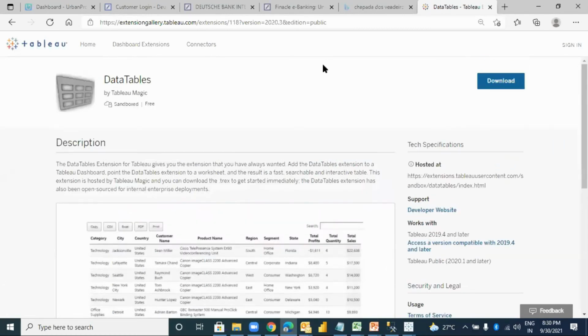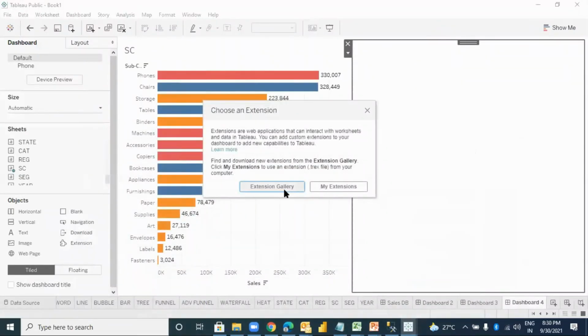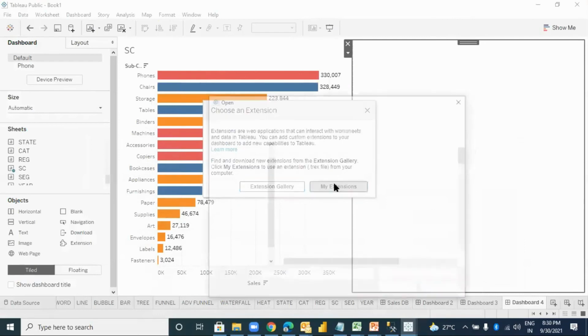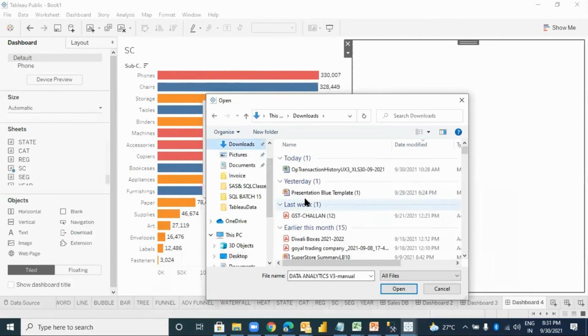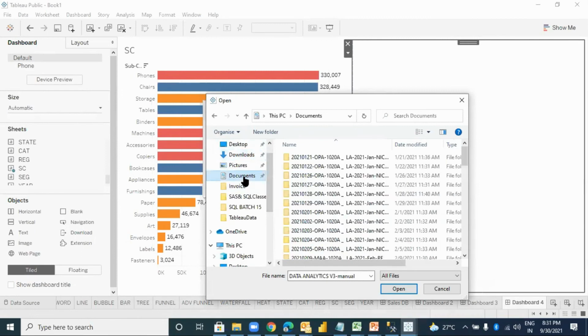If you want to add it, you have to download it. As of now, I'm not downloading it, but you can. One was the extension gallery, which took me to the extensions. And if I go to my extension, it gives access to the extensions which are on your machine. So I will go to the documents.